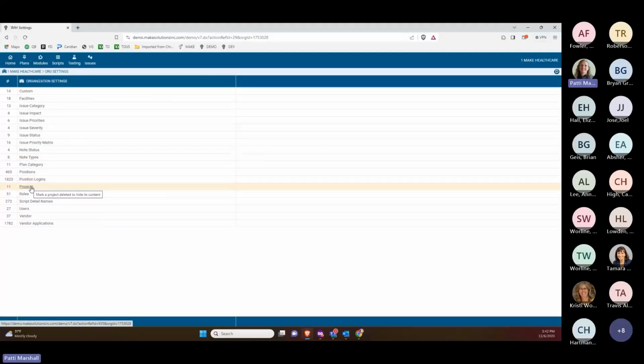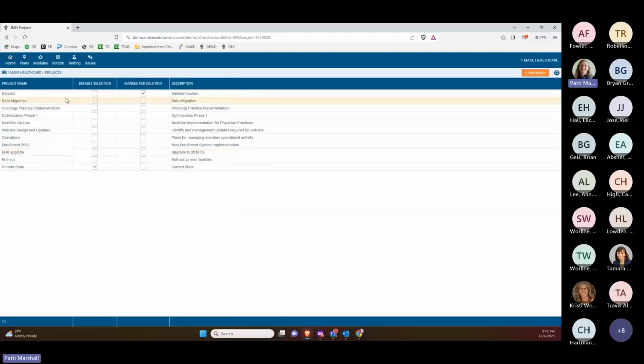Projects. So projects used to be on the tasks page that you would access your projects from there. Now it's under the org settings. And again, any projects that you have built will come over and will be here. Now, you will also have a project called deleted.